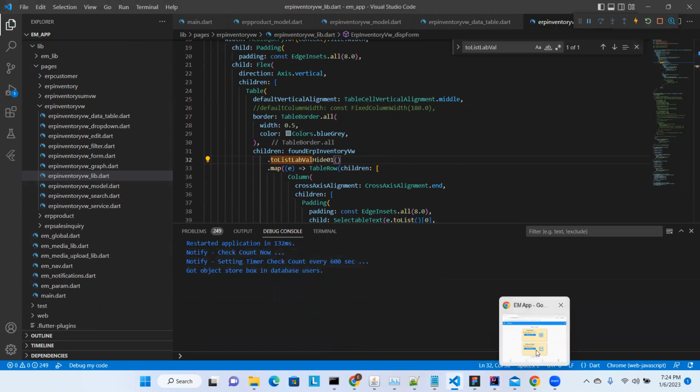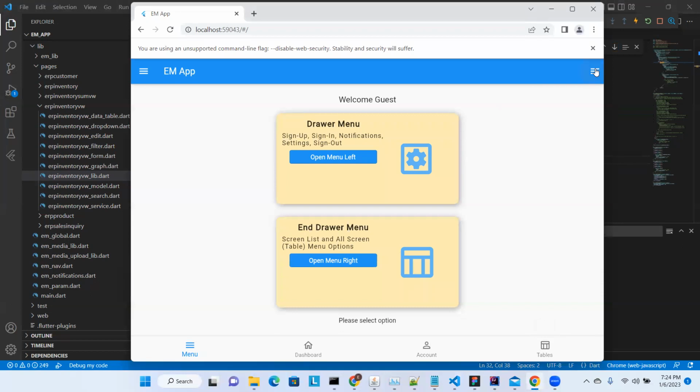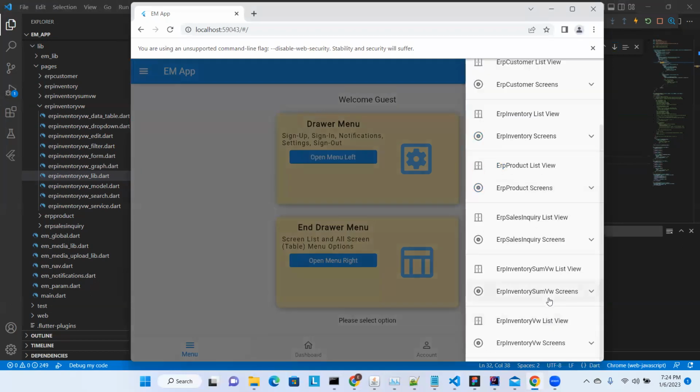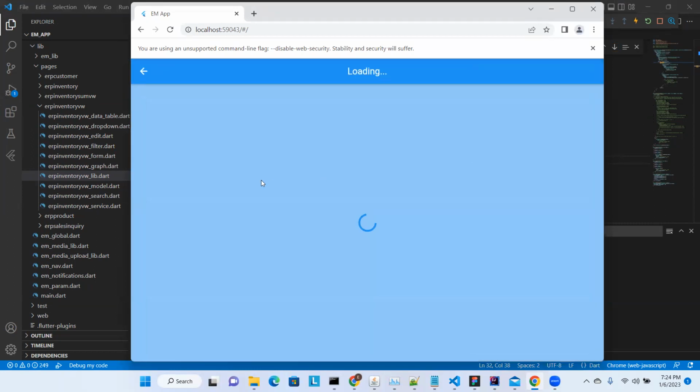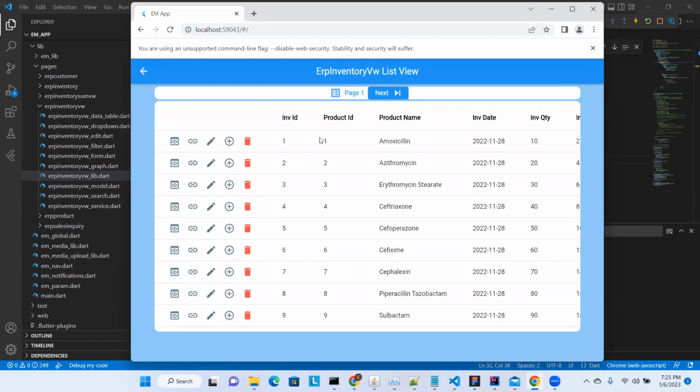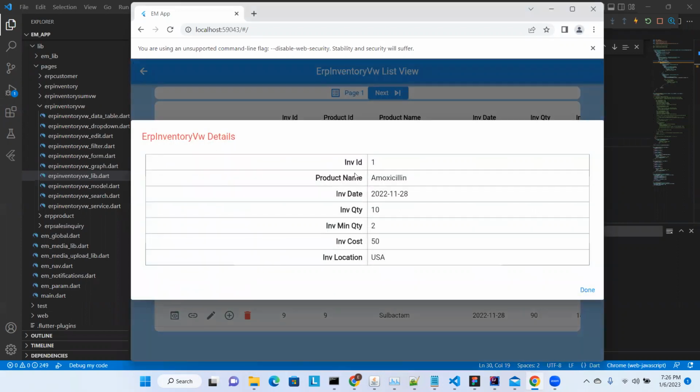Let's see our front end now. Let's look at the entry screen. As you can see, the product ID is not hidden yet. It is still visible. Let's see the record detail view. From here, it has disappeared. So this looks good.